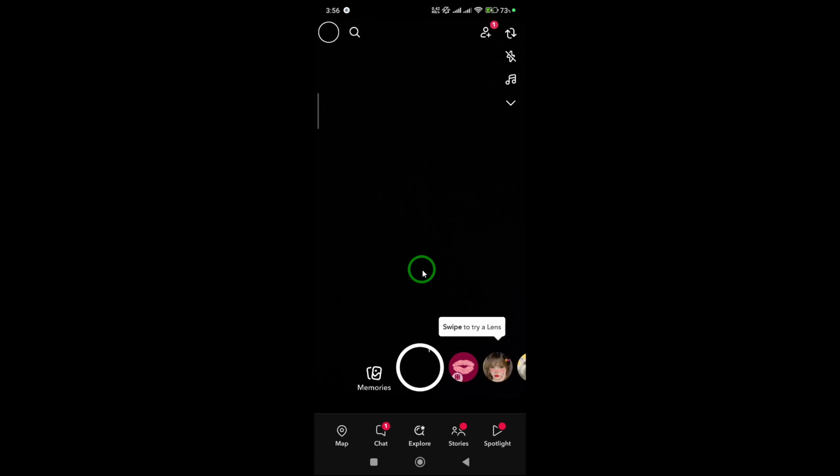Enjoy your refreshed Snapchat experience with light mode. It's simple, clear, and always easy on the eyes.